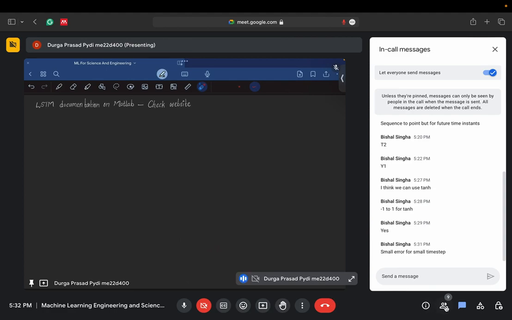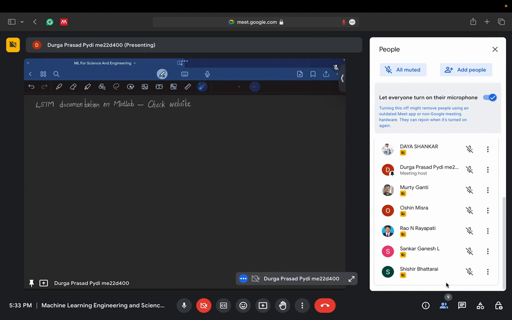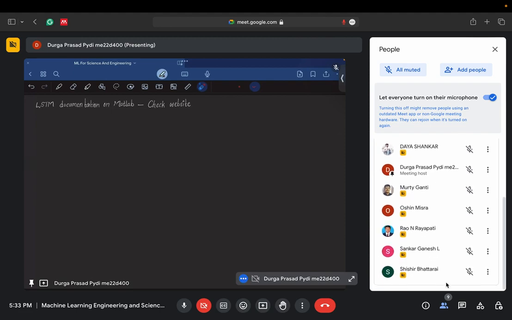I'm not sure if the person who asked the question yesterday is available in today's session. I see. Okay, he's not here, so maybe we'll not go through this. But otherwise, you can check the documentation of LSTM on the MATLAB website itself. They provide an example where you have a periodic data set, and they train an LSTM model on that to do the forecasting. Since he's not here, I don't want to go through that particular example.